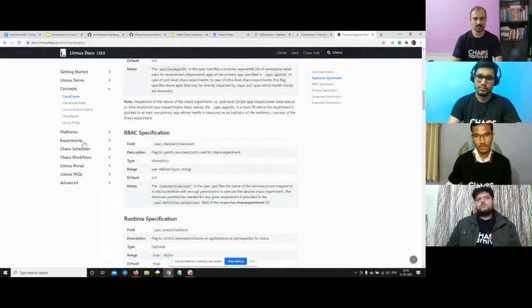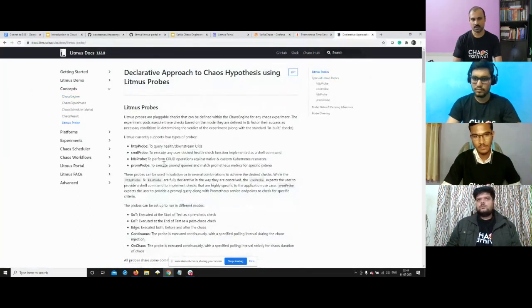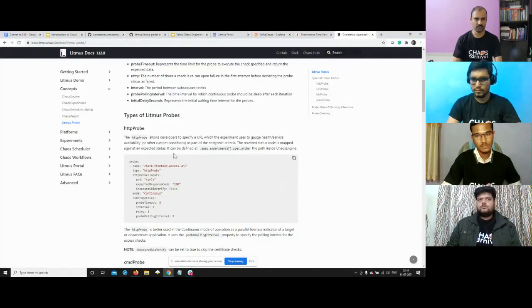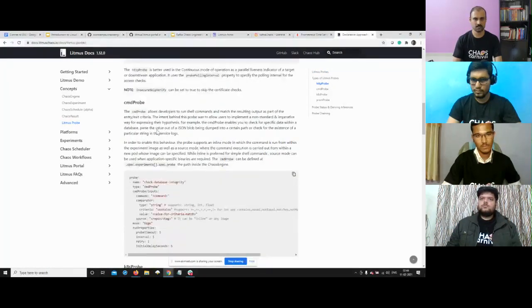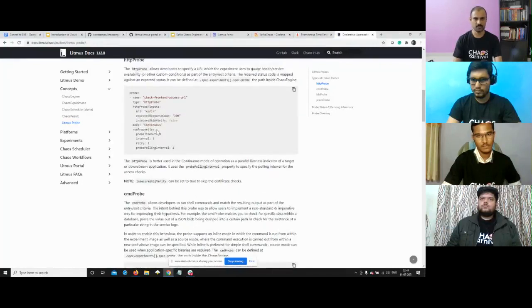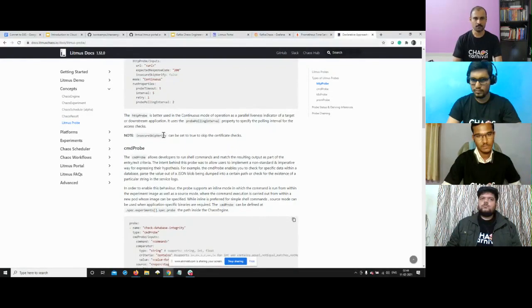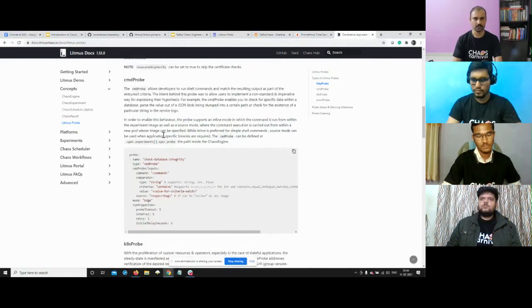With more complicated hypotheses against steady state, you can use Litmus probes, where you can say, I want to check other conditions as I run the experiment. And these probes can run in parallel with the experiment to see what's happening during the chaos injection.